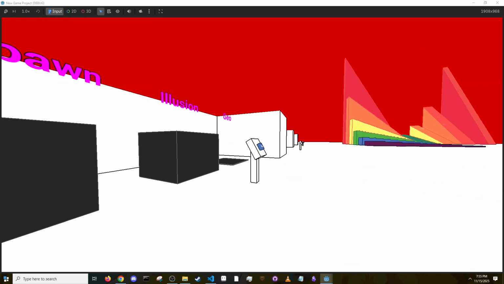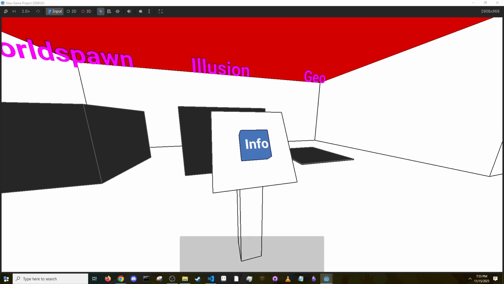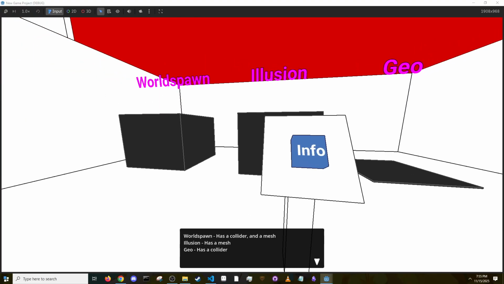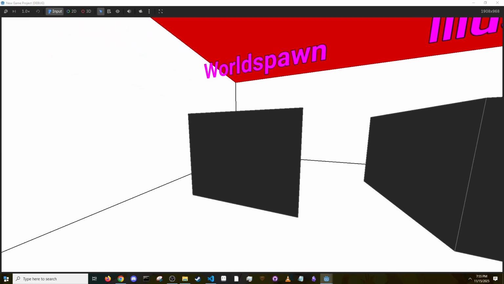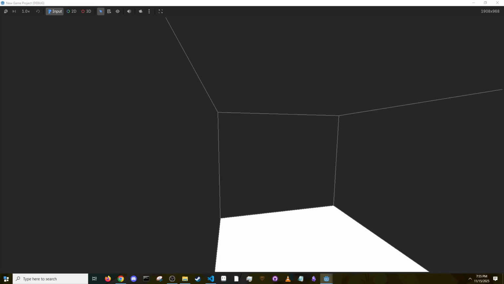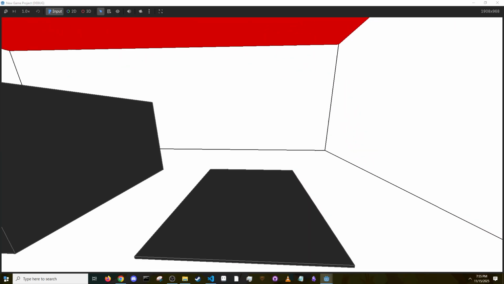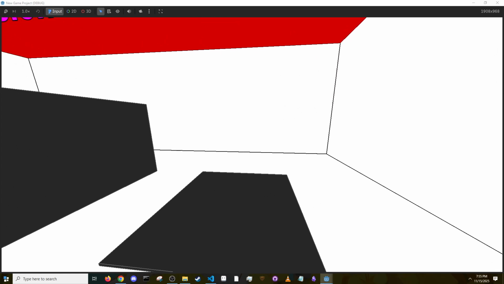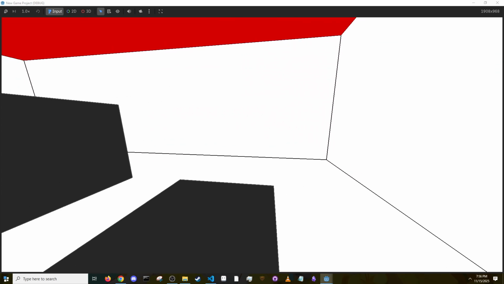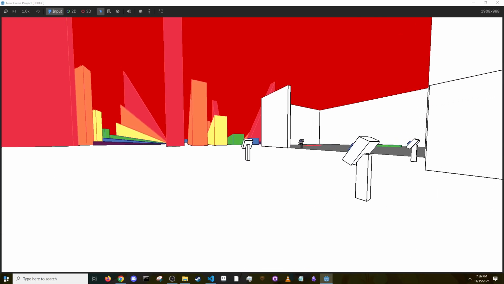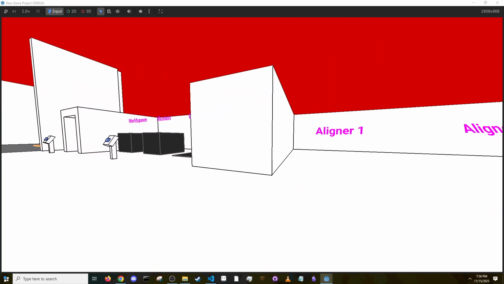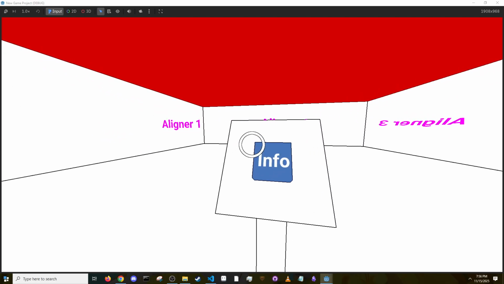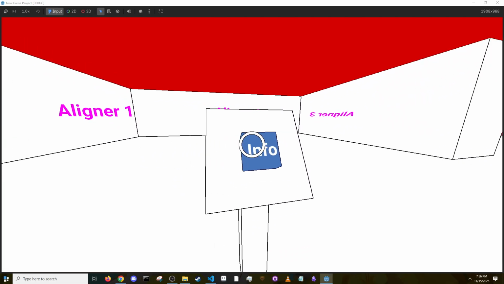All right, anyways, here are the entities. There are 3 different entities: World Spawn, Illusion, and Geo. World Spawn has a collider and a mesh. Illusion has no collider but a mesh. Geo has a collider but no mesh. That's just a simple little setup there. I'll go over how to do all that. We're going to dissect this map, and make one of our own as a workflow example of how to get things done.